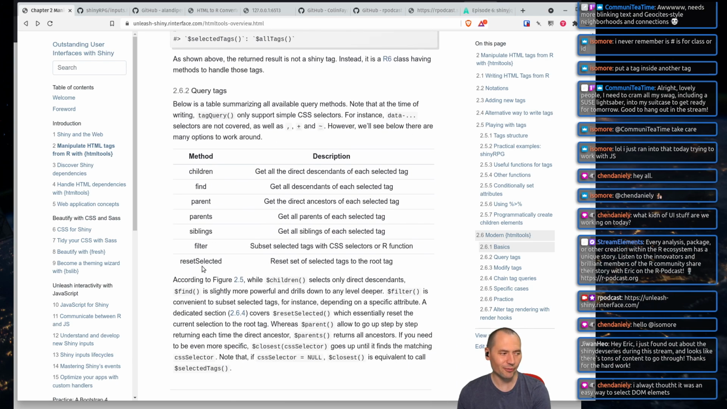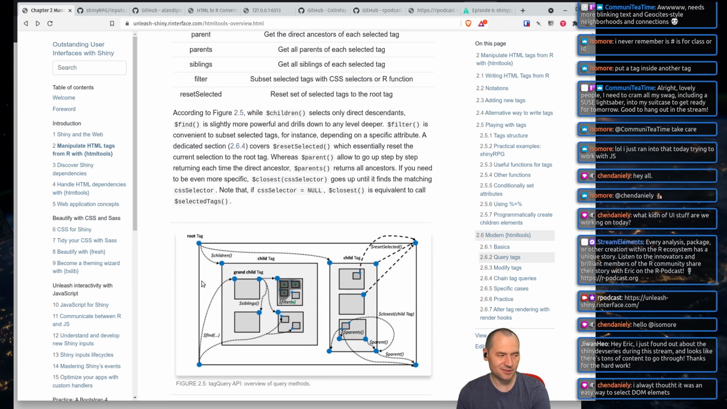So here's all the query methods. It looks like there may be a lot more than this, but these are the most logical ones. So we want to get children of a tag, finding the descendants, the ancestors, the related siblings, if you will, filtering with CSS, and maybe resetting things. Okay. Wow, that's a lot. But it seems like it saves you a lot of time.